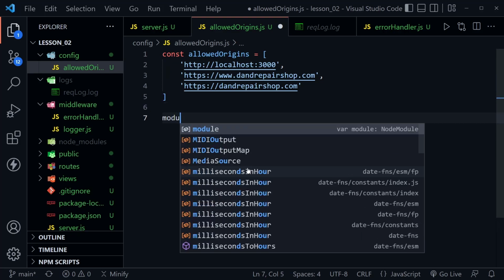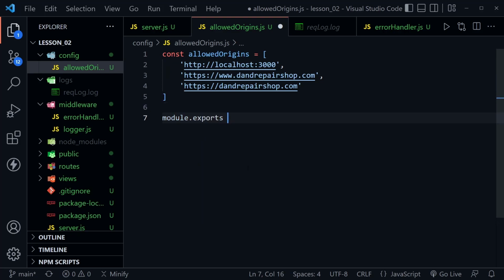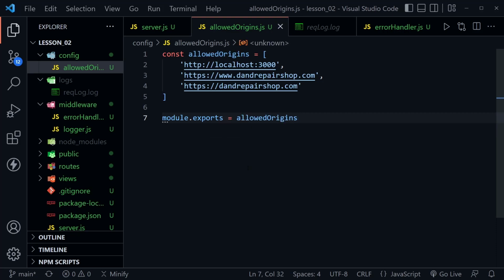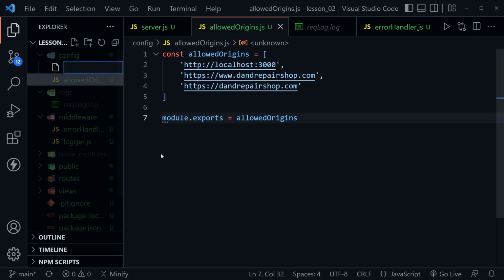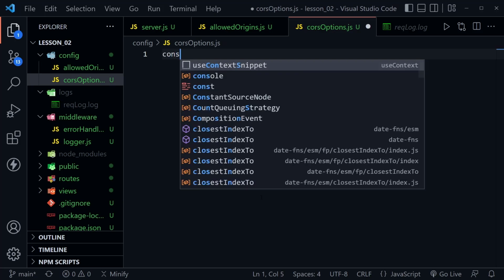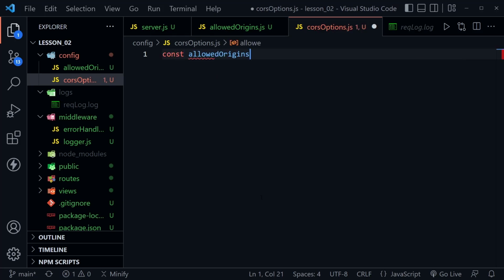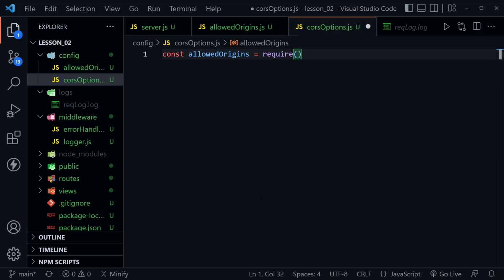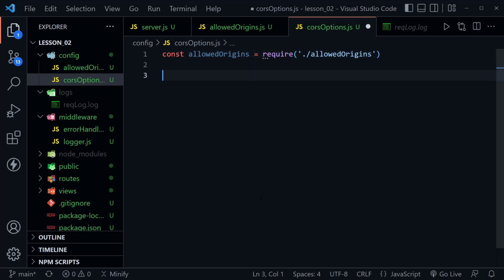And now we'll say module.exports equals allowedOrigins. And now we can use these when we create the CORS options in the next file. So we'll create another file, corsOptions.js. I'll start by importing in the allowed origins that we just created. And it's nice to have those in a separate file if we want to refer to them somewhere else inside of the API as well. So that's why they're in a separate file to begin with.